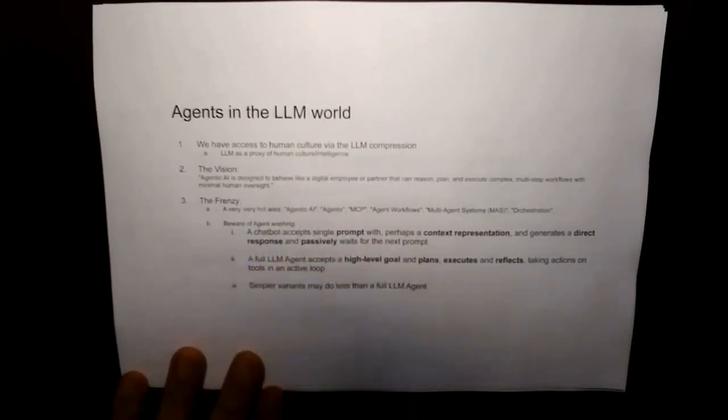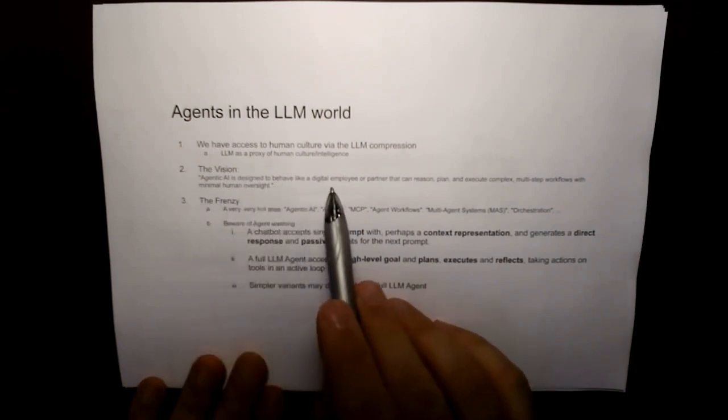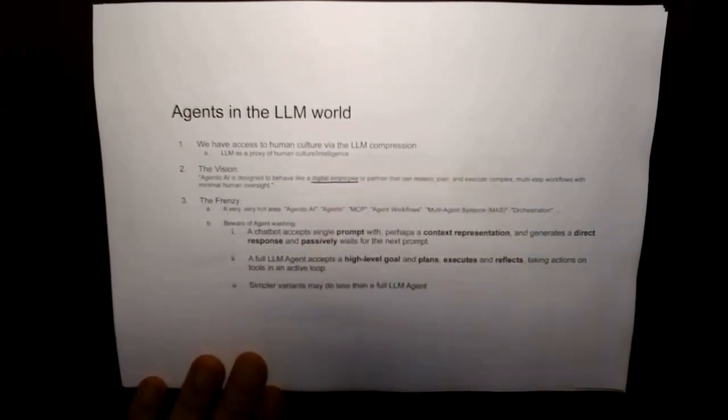Okay. So agents in the LLM world. All right. So agents, agentic AI. Let's say agentic AI is designed to behave like a digital employee, or partner. They can reason, plan, and execute complex multi-step workflows with minimal human oversight. Okay, that's kind of a generic definition of what an agent is or what agentic AI is.